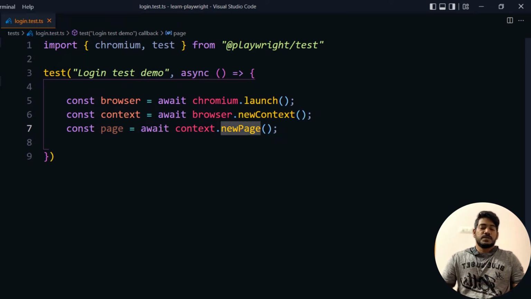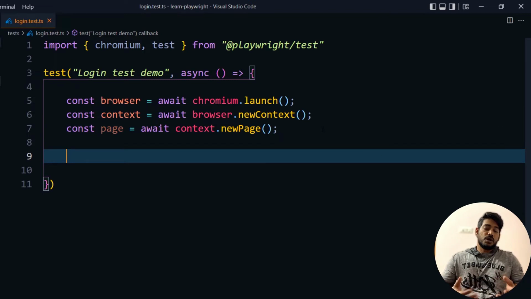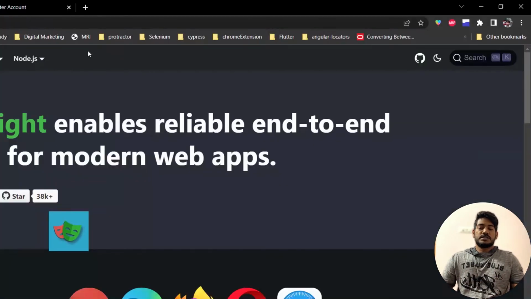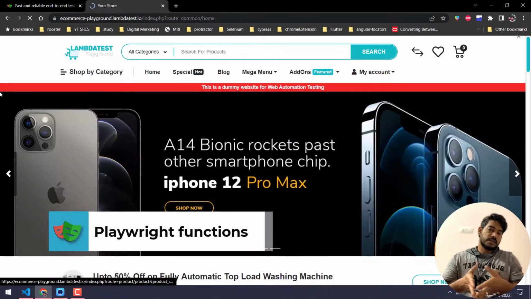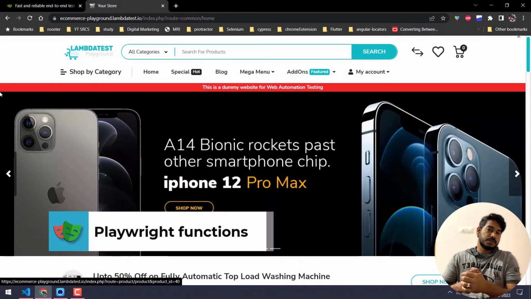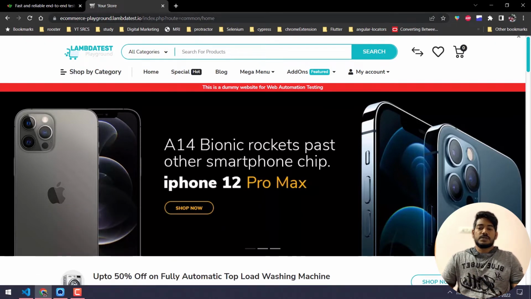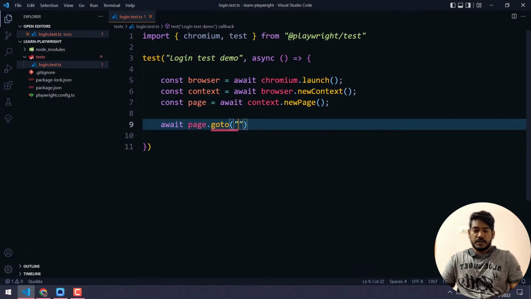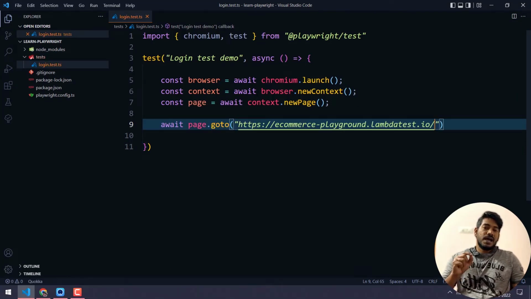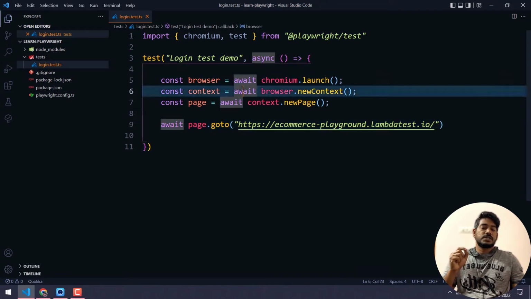Okay, so now I'm going to launch the URL. For our test demonstration, we are going to use this beautiful Lambda test playground. It's kind of like an e-commerce website, so you can make use of it. Okay, so this is my URL. I'm going to copy that, and here I'm going to say await page dot go to, and here we are going to give the URL, and make sure for each and every step we use the await keyword, or else it will be really a mess.